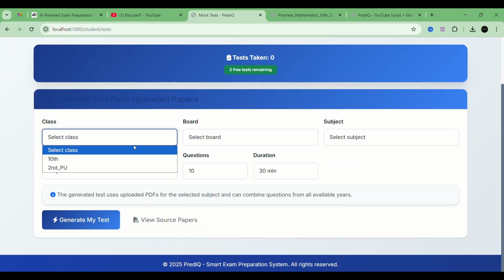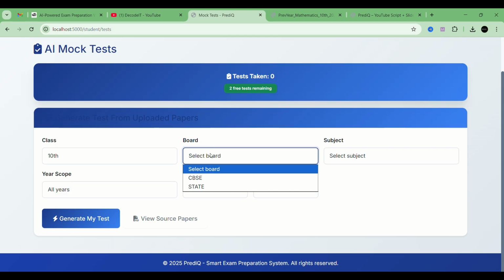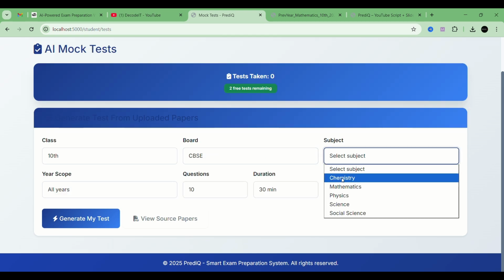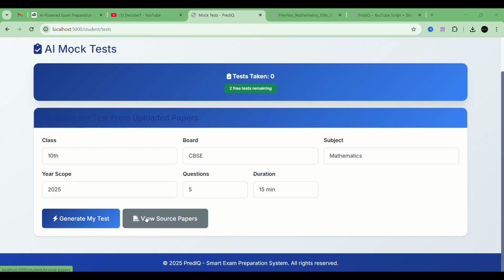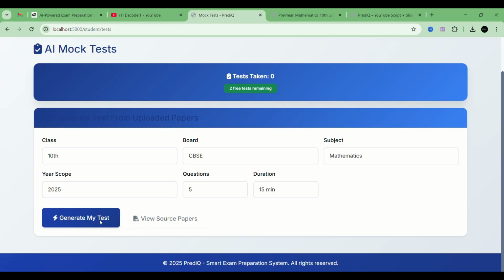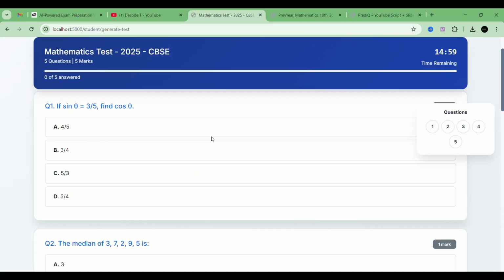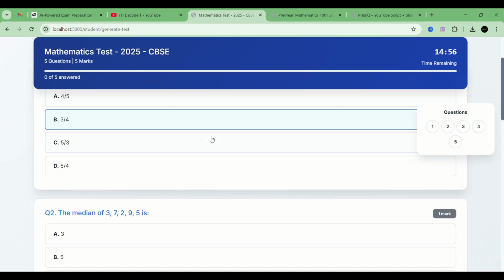I just need to select the board and the subject, like I'm selecting math, year 2025, the number of questions is 5 and the time duration is 15 minutes. And just select generate test. You can also download from this and generate the paper. Okay, now you can see that it has generated the question paper also.